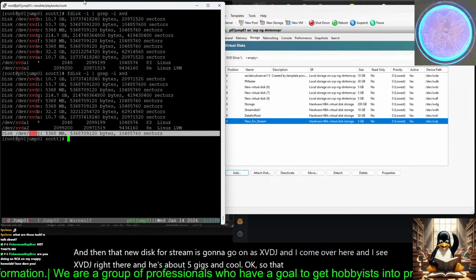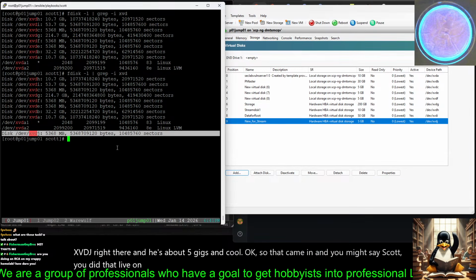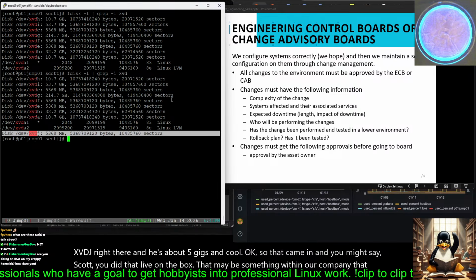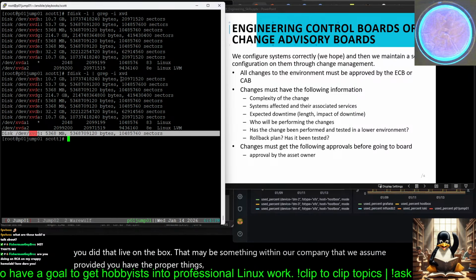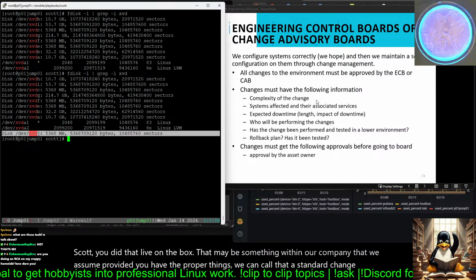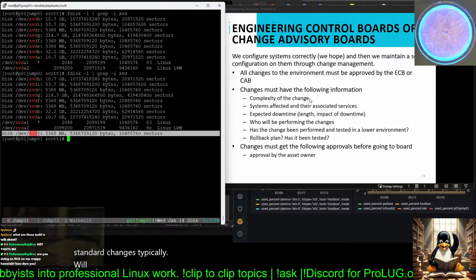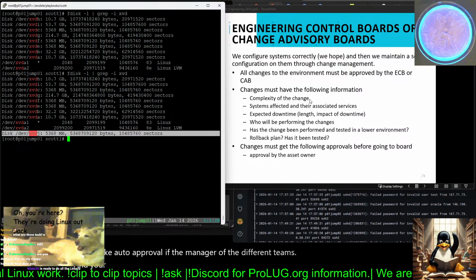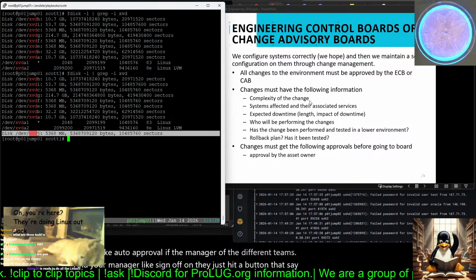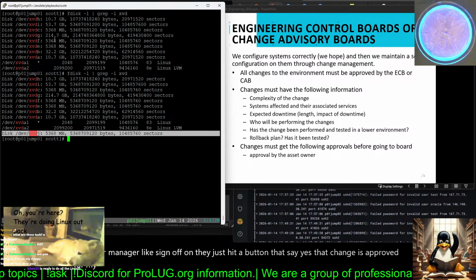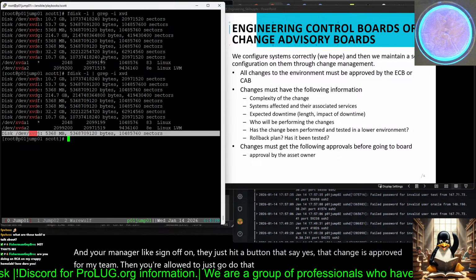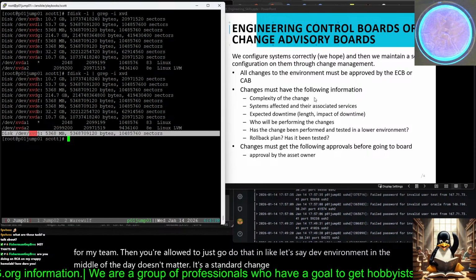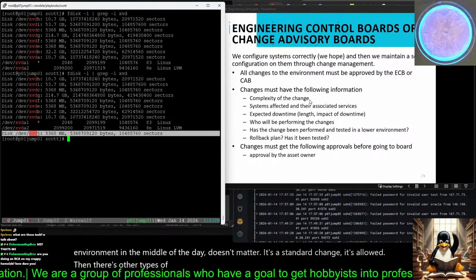And you might say, Scott, you did that live on the box. That may be something within our company that we assume, provided you have the proper things, we can call a standard change. And standard changes typically will be like auto approval. If the managers of the different teams and your manager sign off, they just hit a button that says yes, that change is approved for my team, then you're allowed to just go do that in, let's say, a dev environment in the middle of the day. Doesn't matter. It's a standard change that's allowed. Then there's other types of changes. So complexity of changes may be standard.